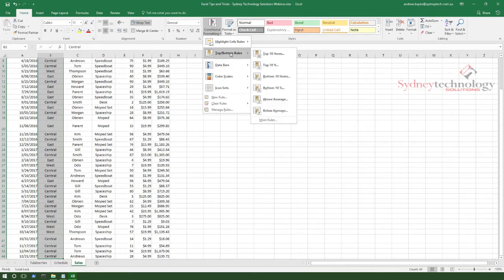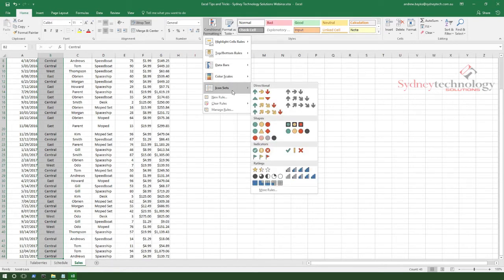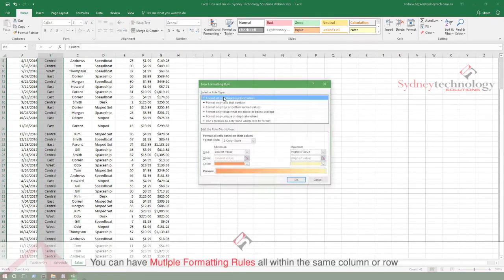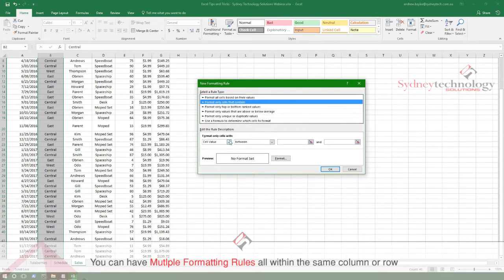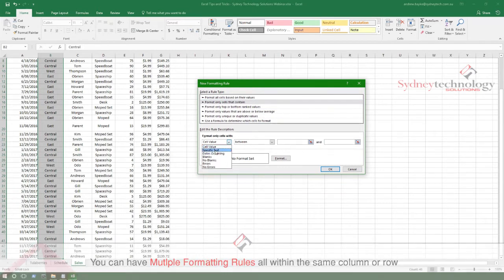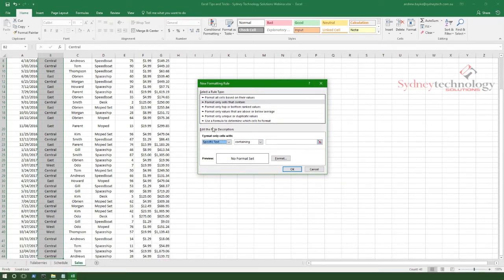So there's a whole bunch of different options you'll notice here again. They're all predefined rules where you can pick one that works for you and it'll throw it in there. But for the sake of the demo here, I'll just go down to New Rule. And in the new rule for our formatting, we want to format only cells that contain, and we're going to tell it that we want specific text.